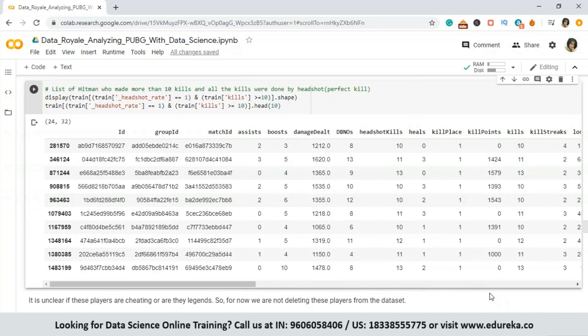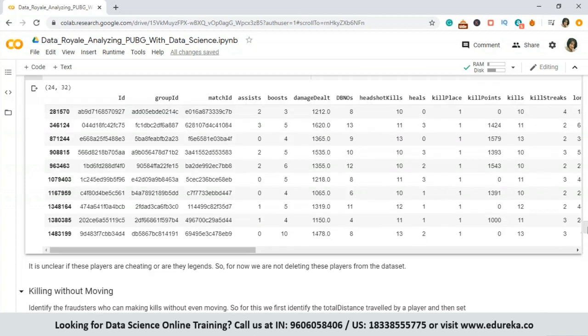Either these people are literally virtual sniper gods and goddesses, or they are cheating, plain and simple. But I've decided to keep these players and not delete them for now, because we wouldn't know for sure, because the numbers aren't that great. They go up to like barely 13, 12, 13, which I can still understand somebody with high accuracy might do. And they have a fair amount of boosts and heals, which makes the data slightly more believable. So we're going to keep them for now.